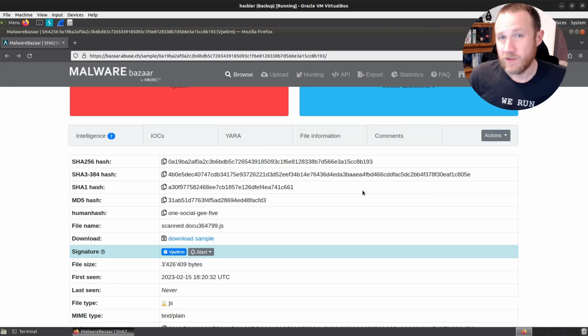We'll see some of the history of it, how long it's been around, as well as we'll find some blog posts, including fellow content creator Jai Minton has an analysis blog post on this specific malware, so we'll definitely take a look at that. So all in all, I think it's a good time, and let's go ahead and dive in. All right, so this is our sample on Malware Bazaar.